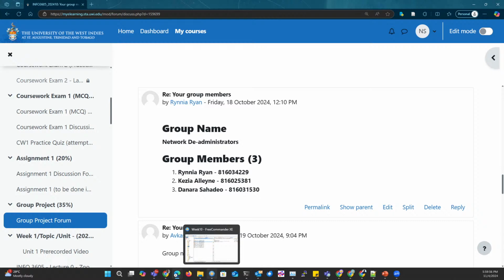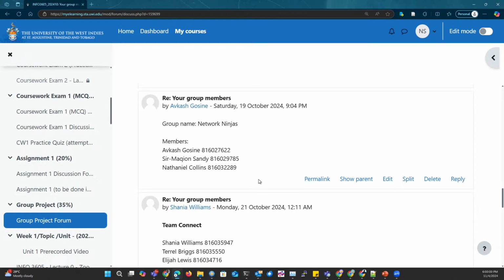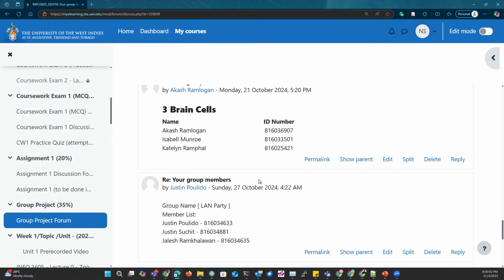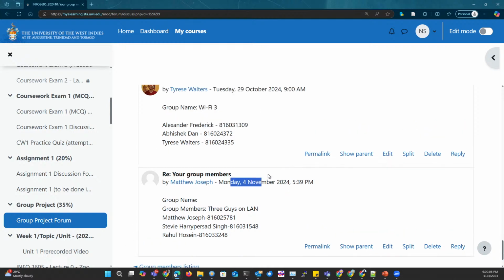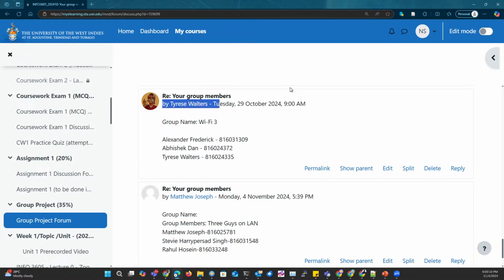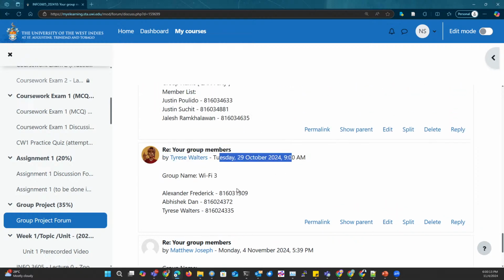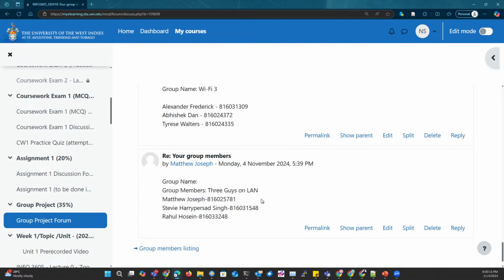I don't know if I posted some, but guys, do you read these messages at all? The last one is the 29th of October, and my table, I didn't update it. So that's fine. At least you have your group number.